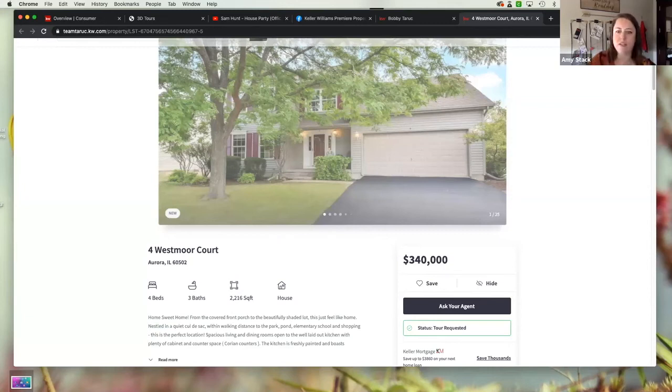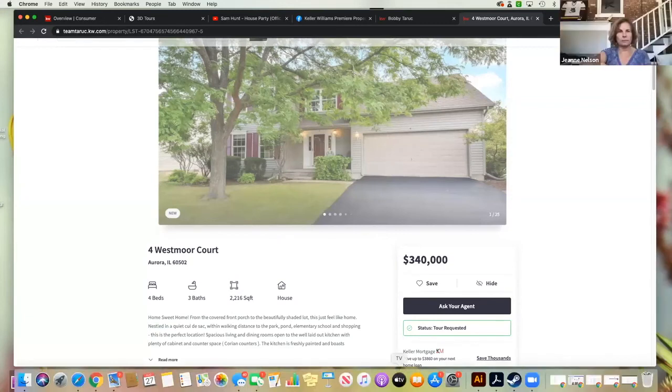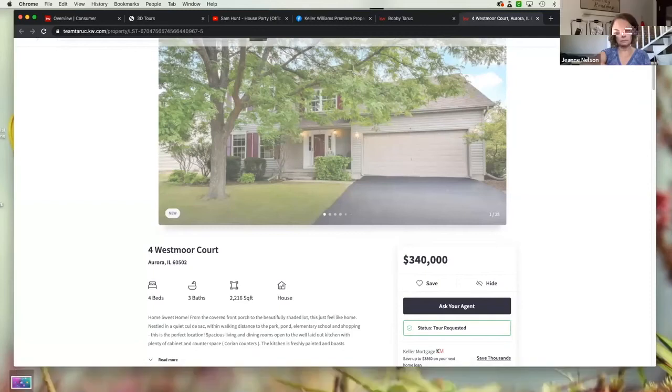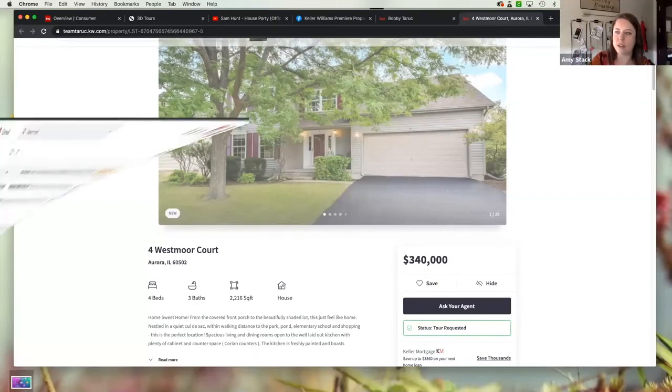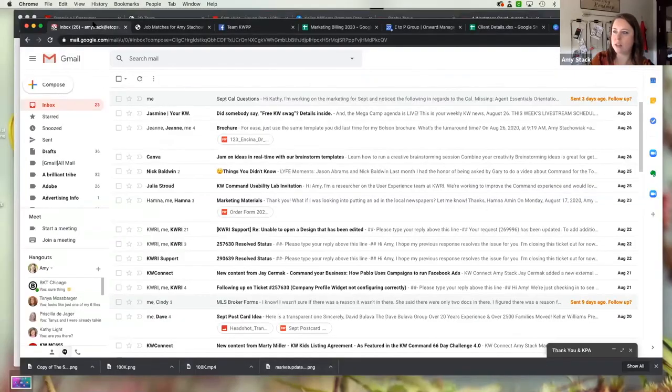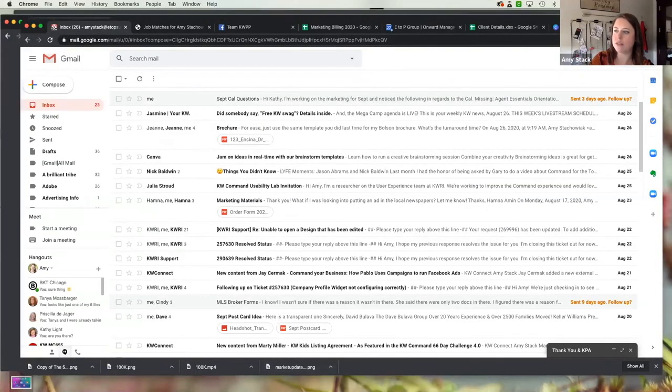I'm going to see if I can pull my email up and see what it looks like on the consumer end. Oh my gosh, I have so many emails, don't look at that.